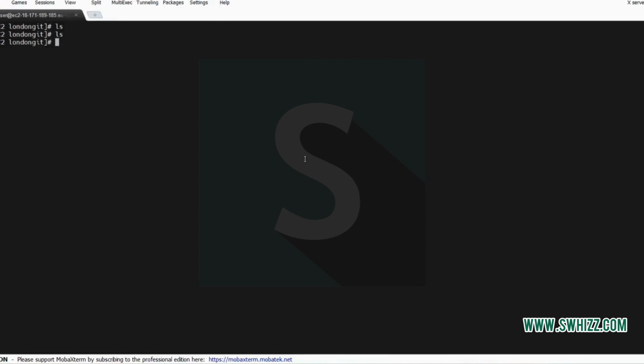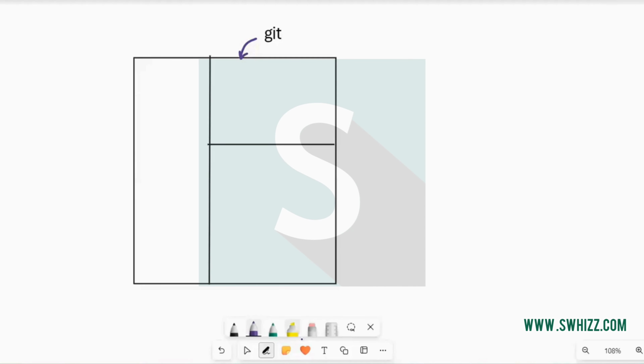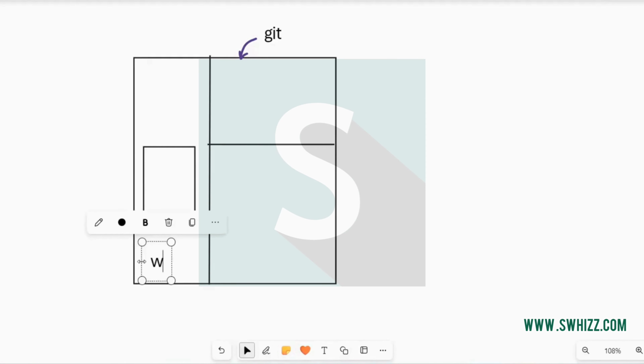So here just do ls. As of now, I don't have any file here. So what I'll do is, let me create one file here. You can take any file. As we know, the first stage is this one. It is a workspace. We can call this a workspace.